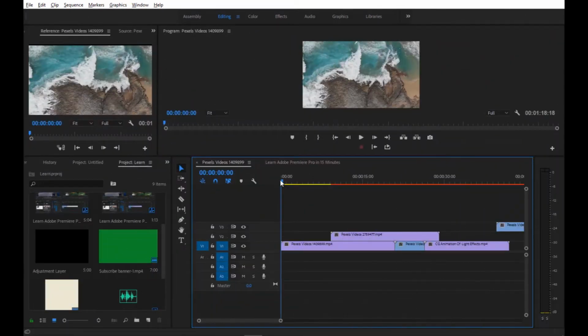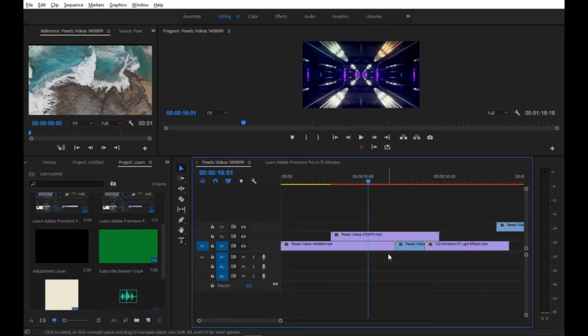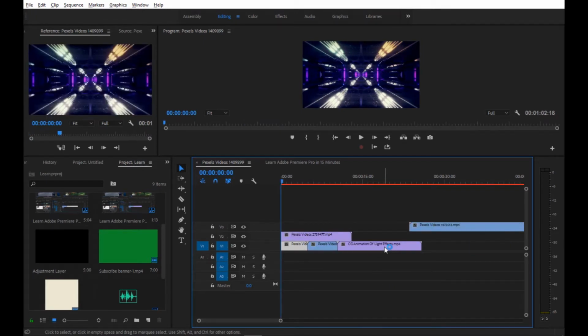Tip number 1. Trim previous or next part of playhead. First of all, move your playhead to the desired area from where you want to trim video. Let's say we need to trim the area before our playhead. By pressing the Q key, we can trim the clip before our playhead. Now I am pressing Ctrl plus Z to bring it back.